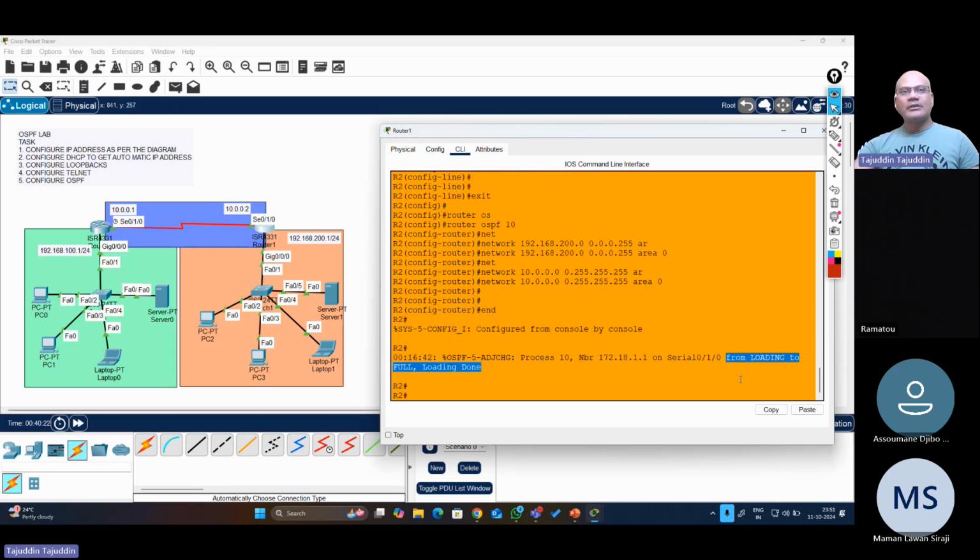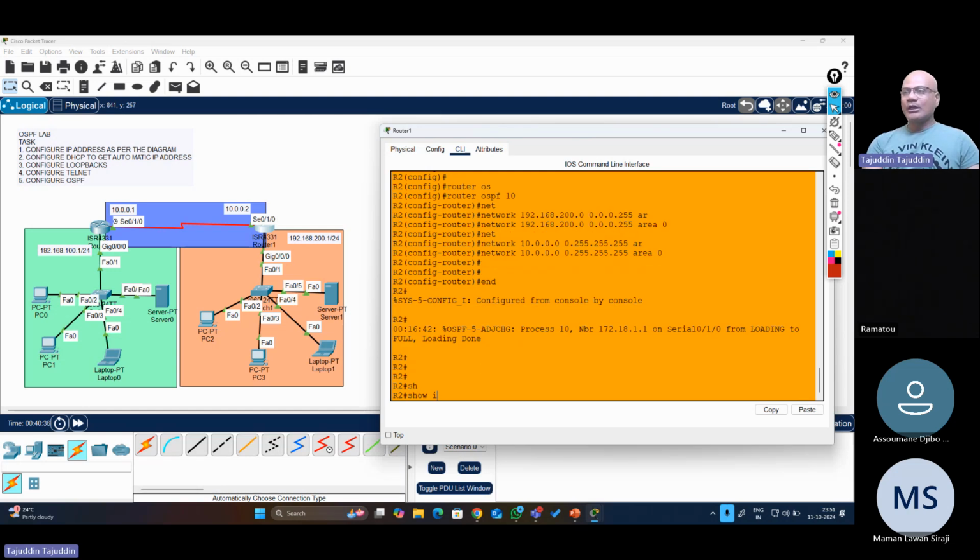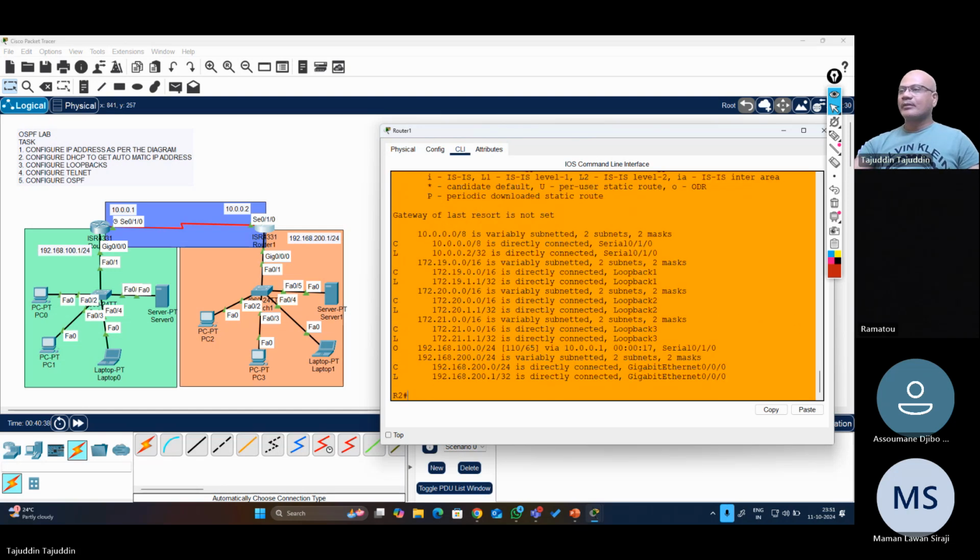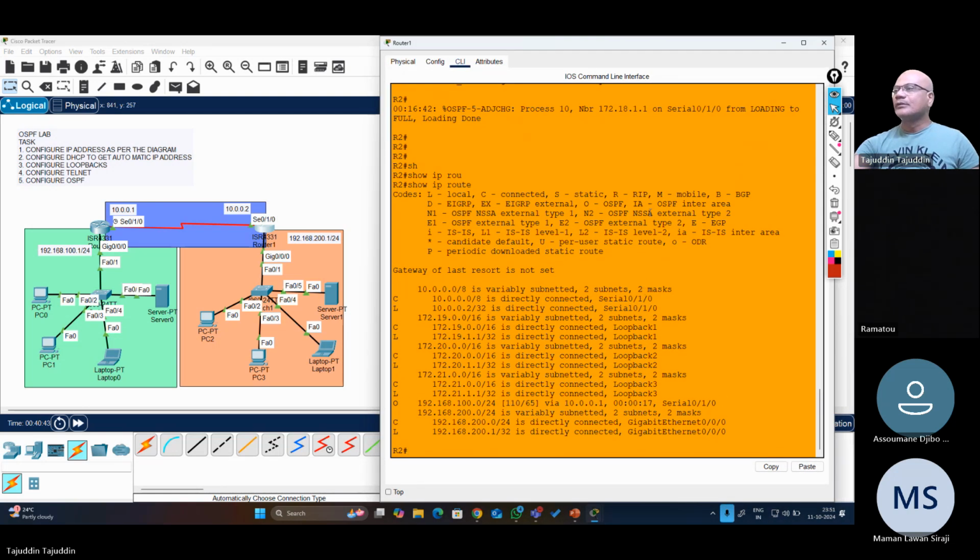You can see it has formed the loading. It is exchanging, it has done the advertisement. Now they form the adjacency. Now they form the 3 tables: topology table, routing table, and neighbor table. You can see show IP route. So we can see here OSPF. Can you see here OSPF has been configured. O stands for OSPF. Right? Now I check for this one.